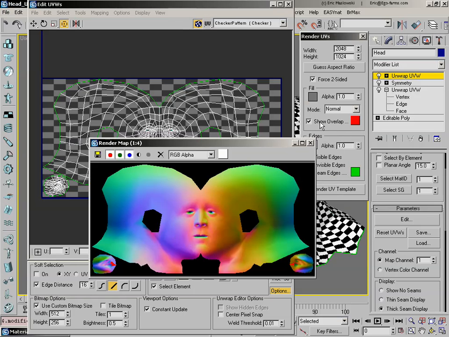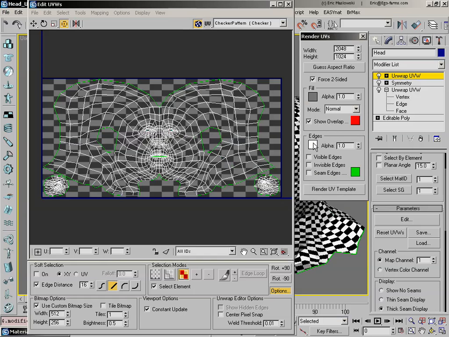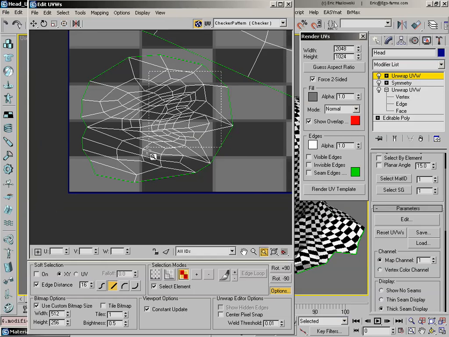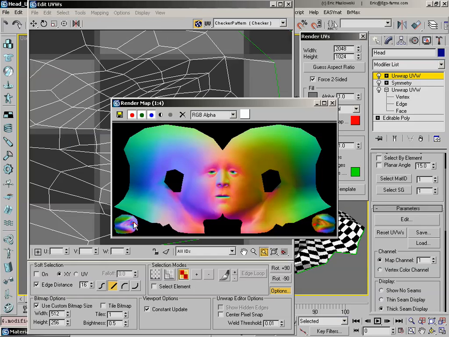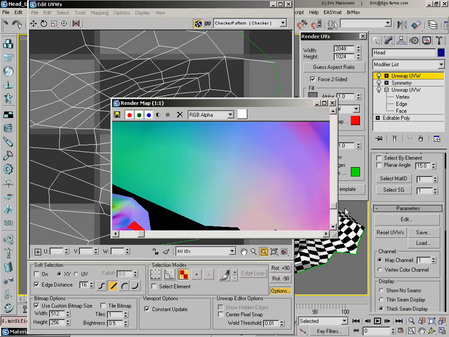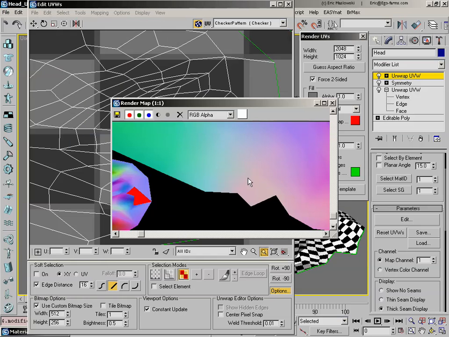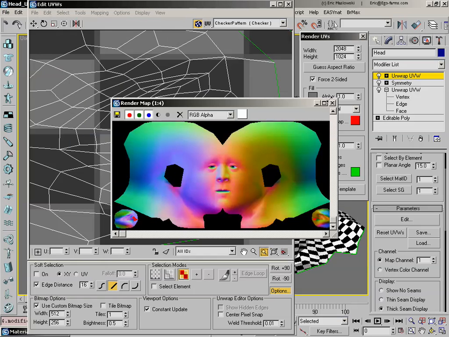You'll also notice that it has Show Overlap in red, and we have a couple overlapping polygons that we missed. So we're going to go in and fix those. So let's see where they are. Select, overlapping, kind of hard to say. Let's take another look. And so you can use this as a guide to figure out if you missed anything and need to go back and fix it.